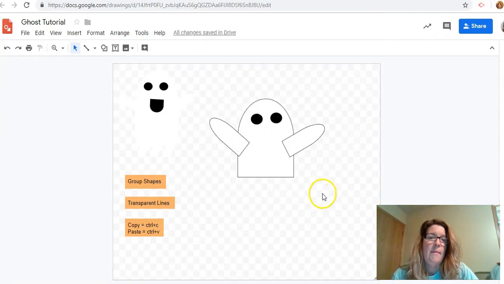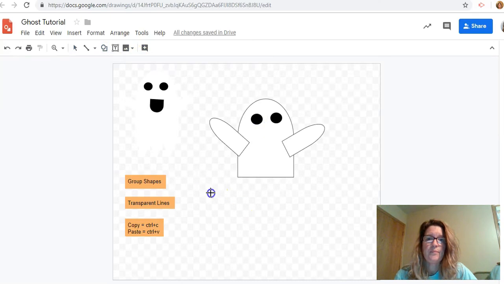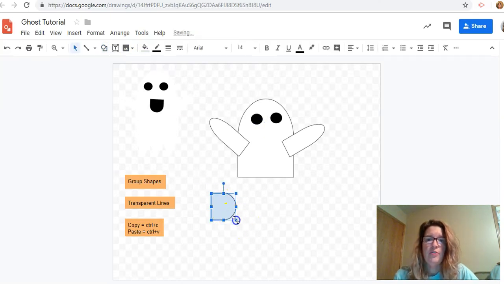And I would like a mouth. So for the mouth, I'm going to use the same shape I used for my arms and my body. I'm going to make it smaller and turn it again with that ball at the top. I also want it to be black.